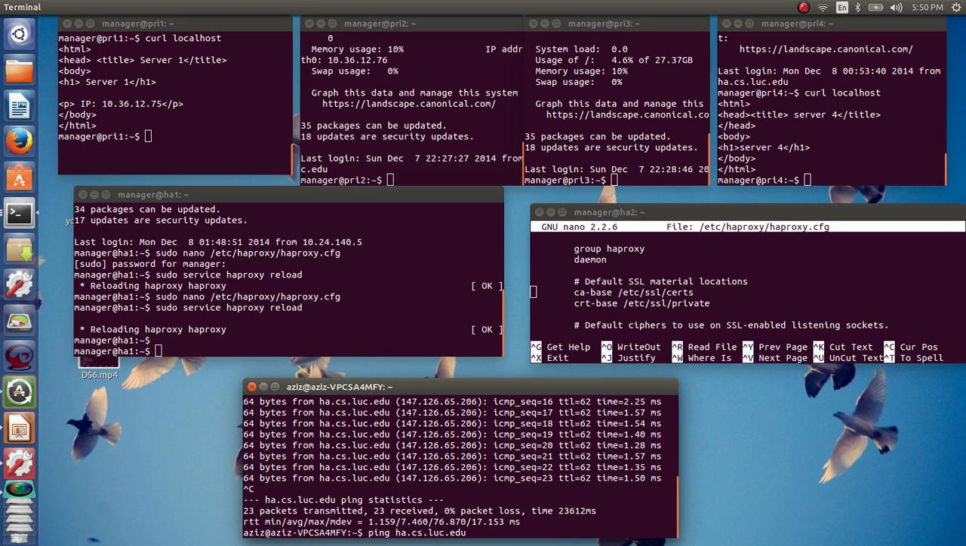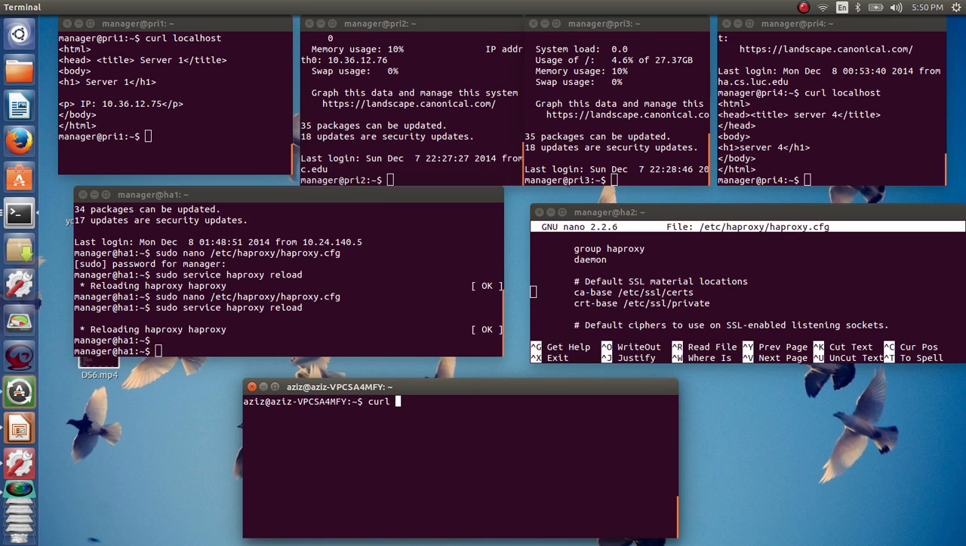Let me clear up everything. Okay. So I can say curl ha.computerscience.loyola-university-chicago.edu. This is my domain name. You can try it from your home as well. Whenever I access this domain name, it will resolve to one of the IP addresses of my load balancers, and I will access here and here, and this load balancer will redirect my request to one of the backend servers.